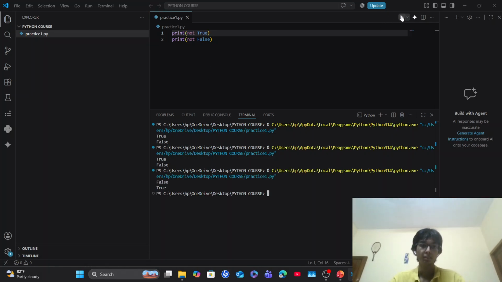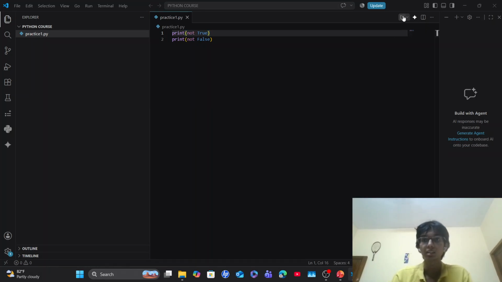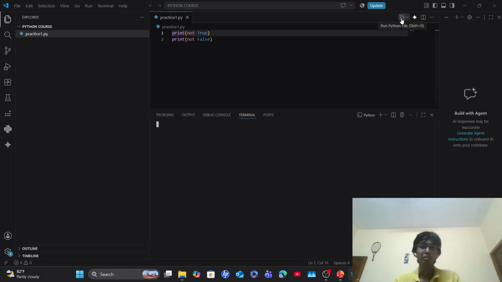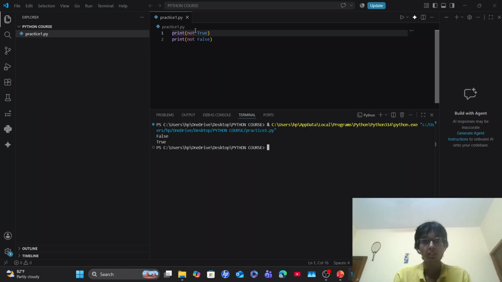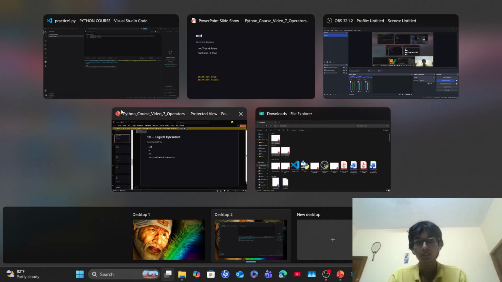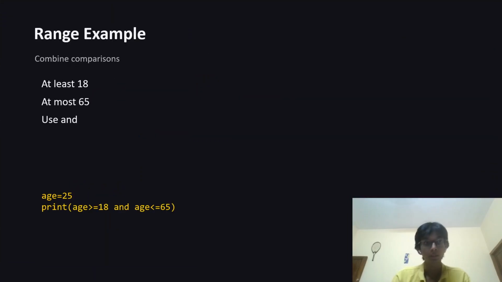Let's try it. I will remove this terminal so that it will be clear and we do not get confused. First one says not true, it's false. The second one says not false, hence it's returning true. Hence our prediction is right. And this is one of the common mistakes I see people make.